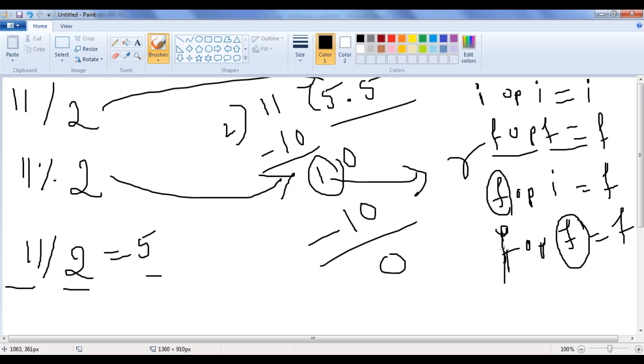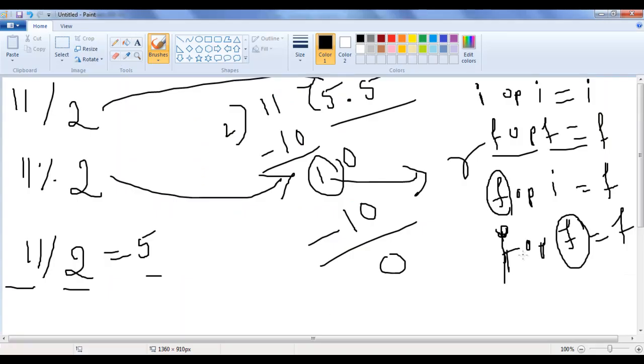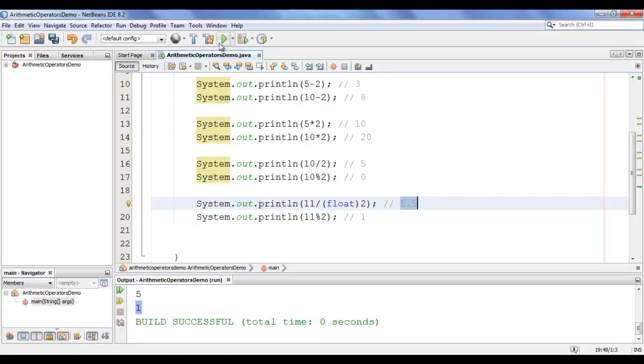Right? Here we have integer, okay? So what I do here, to convert this right hand side operand to float, I put a pair of parentheses before the value. Then I write the data type to which I want to convert that value. Implicitly, 2 is converted to a floating point value, guys. It is converted to 2.0. So integer divided by float, we get float, guys. If I say run project, you can see that 5.5 is displayed. We got the correct result. So that is how you solve issues that appear while working with arithmetic operators, guys.